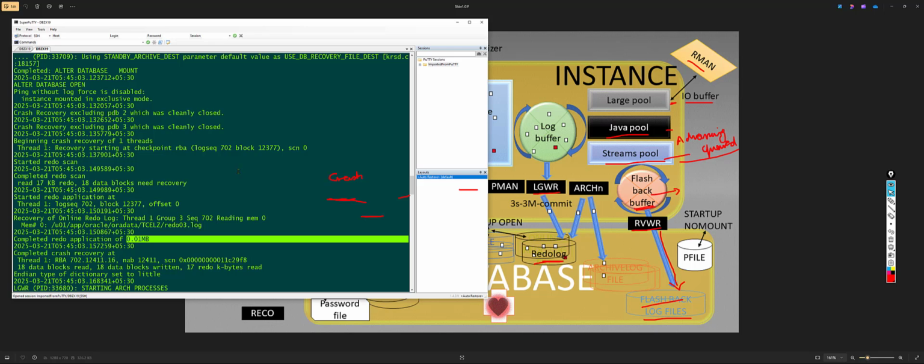So in this case what happens is all the committed transactions will be rolled forward and all the non-committed transactions will be rolled back, which means during the crash, at the point of crash, if I commit some data, then all those data should be saved to the data file. That is how the ACID rule is mentioned, right?